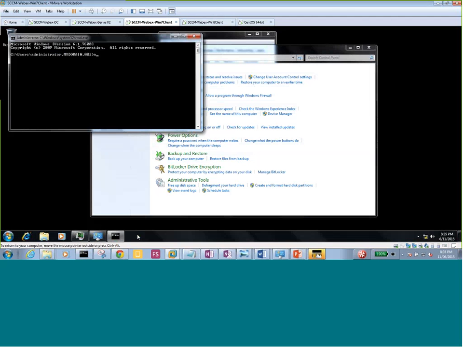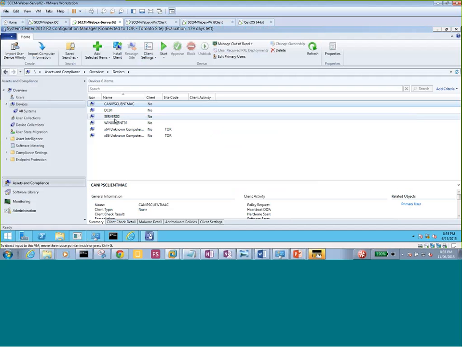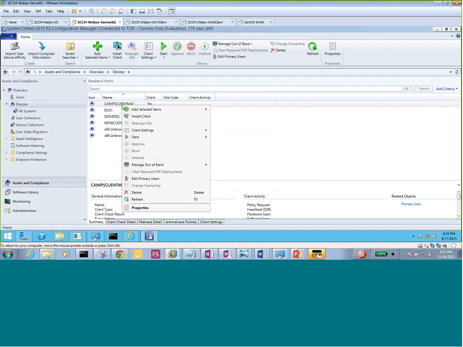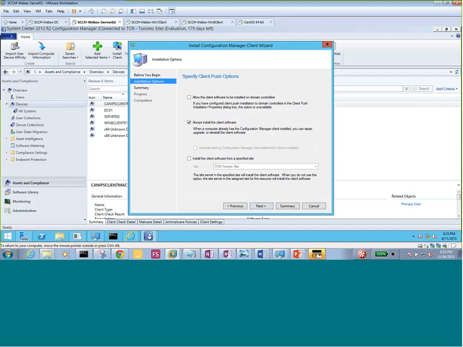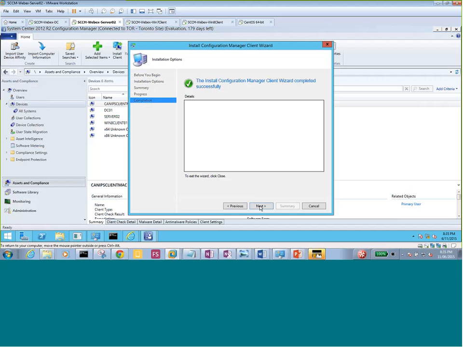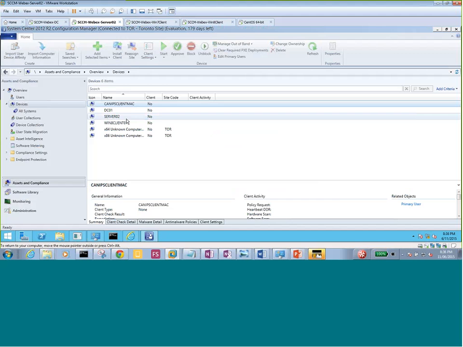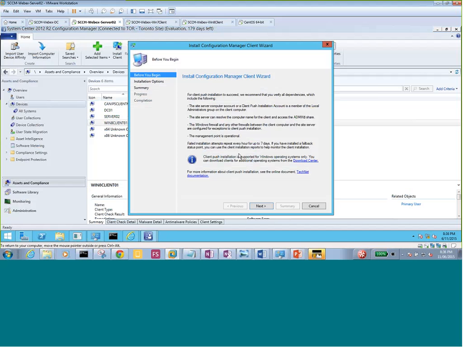Command prompt, nslookup, DC, Control C. So if the device was discovered and the lookup is fine, then we are kind of okay. Since I restarted the machine, you can see that the third time I'm trying to push this there. Next, close. Windows 8, next, install client.